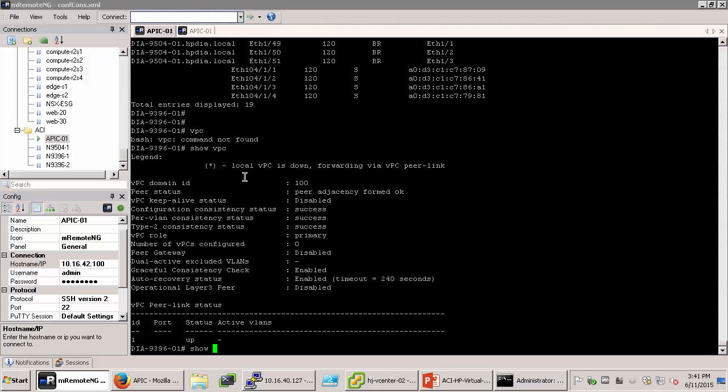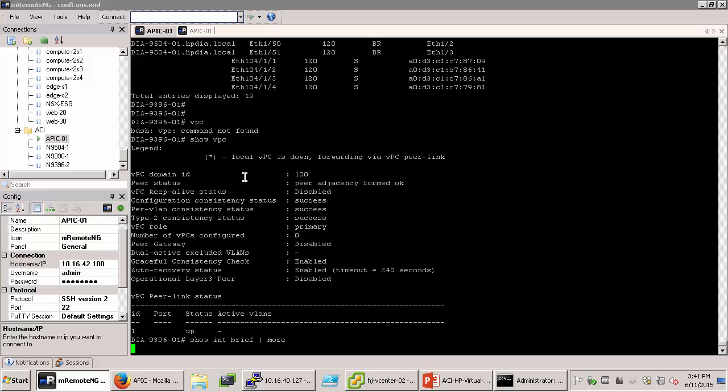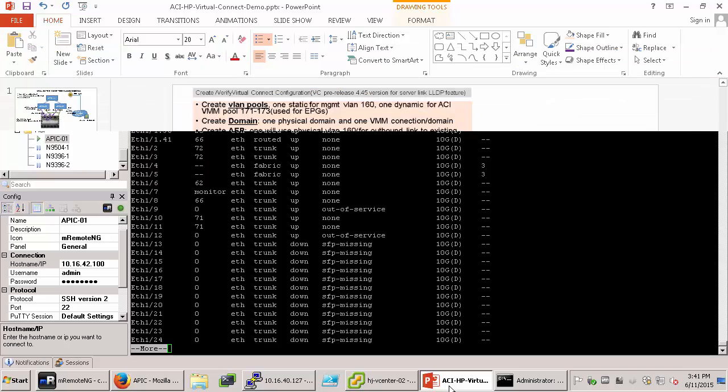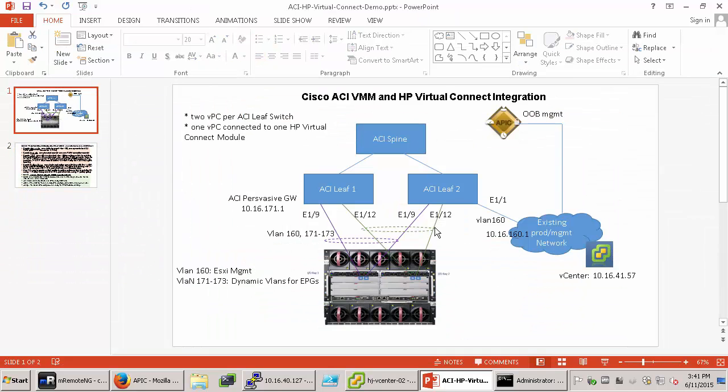And if you do the show interface brief, the ports we're going to focus on are the physical ports, about 5 ports. Actually, we'll stay on leaf 2 most of the time because leaf 2 has the outbound connection to the vCenter. So leaf 2 Ethernet 1.1, we need to define to accept the tagged VLAN for VLAN 160. And 9 and 12 are part of the VPC physical link. So pretty much these three.